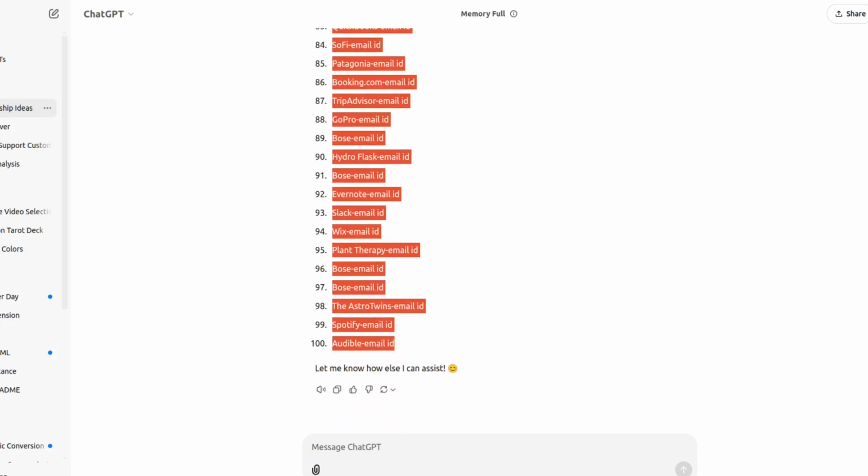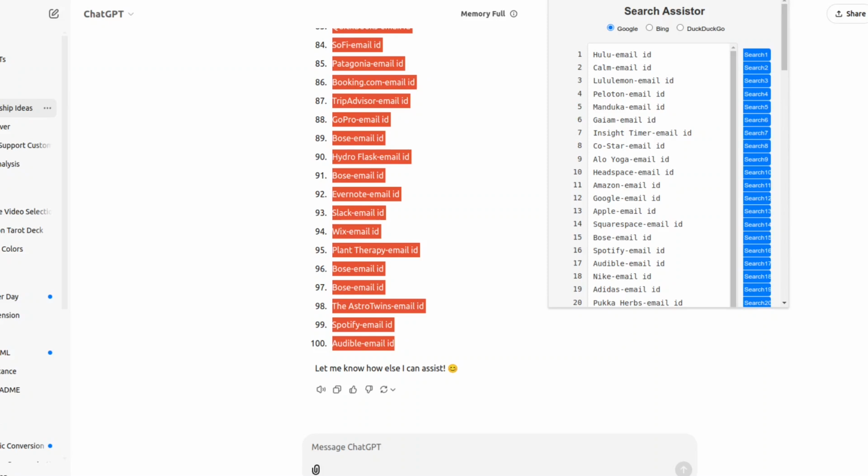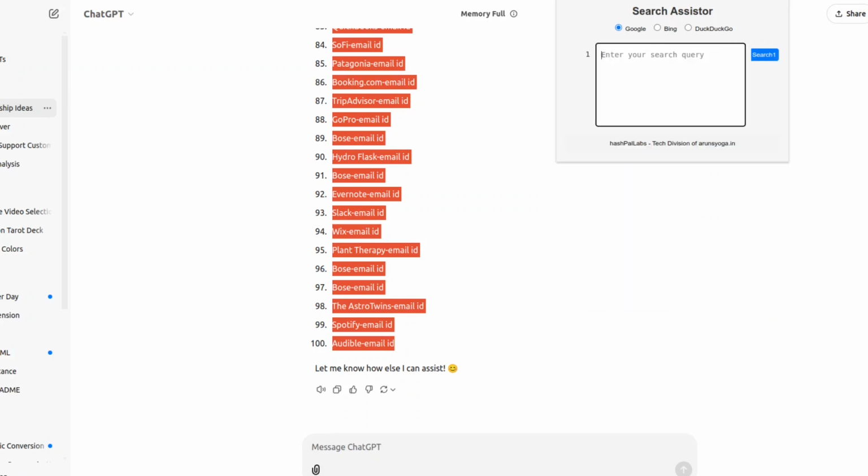So I just copied these companies, and here I'm going to the search assistant tool. So what is this search assistant tool? The search assistant tool basically supports 3 search engines, and it is a multi-query multi-search engine extension where you could easily do search queries in multiple search engines with multiple queries as well.